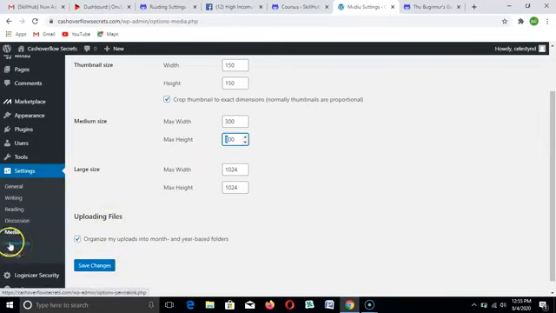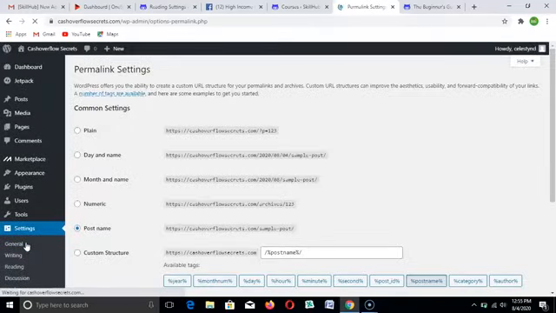So the next option here is permalinks. This is very important to us. One of the most important settings you must do when you install WordPress. You must always do this setting before you create any content on your website.